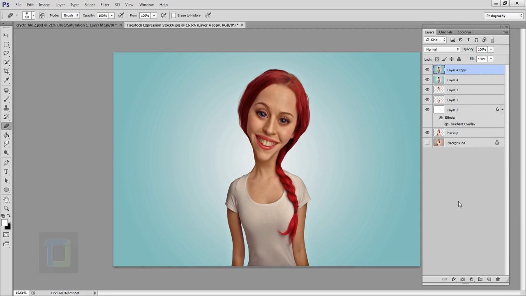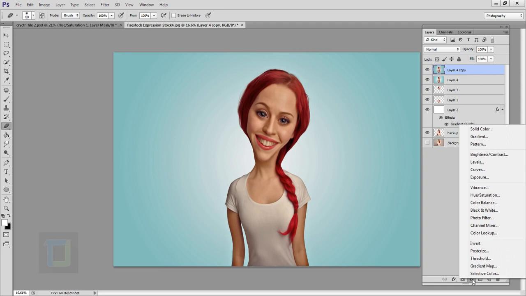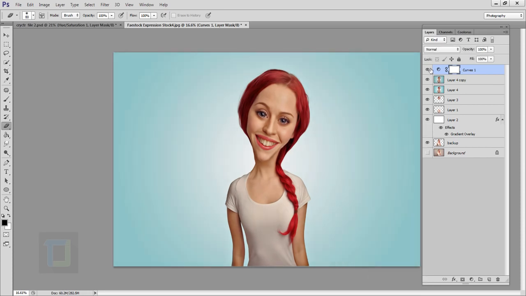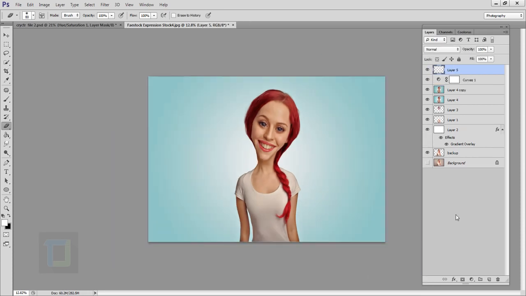So the effect is almost ready, but it's a little bit dull. So for that, create a new adjustment layer and select curves. And in the curves, you have to do nothing. Just take your midpoint and make it slightly brighter. Don't go overboard, okay? Just a little bit more. And now if I turn it on and off, see, it looks much better. So that's it, and this is the final output.